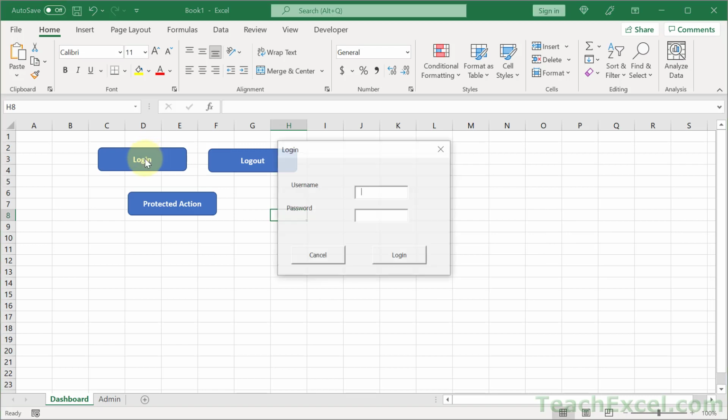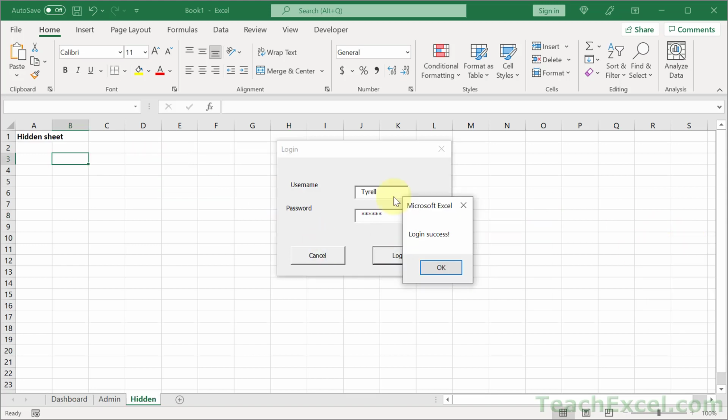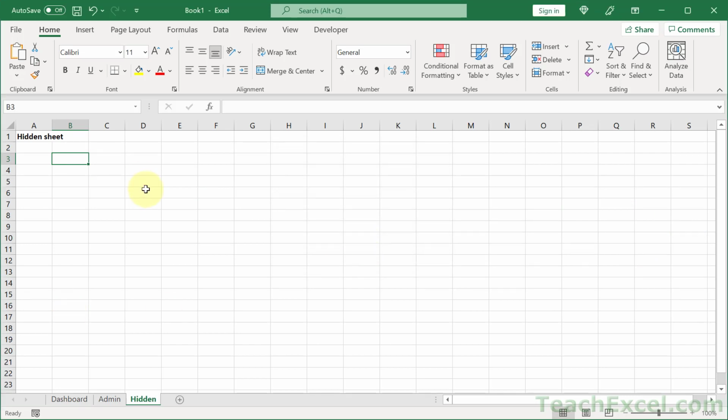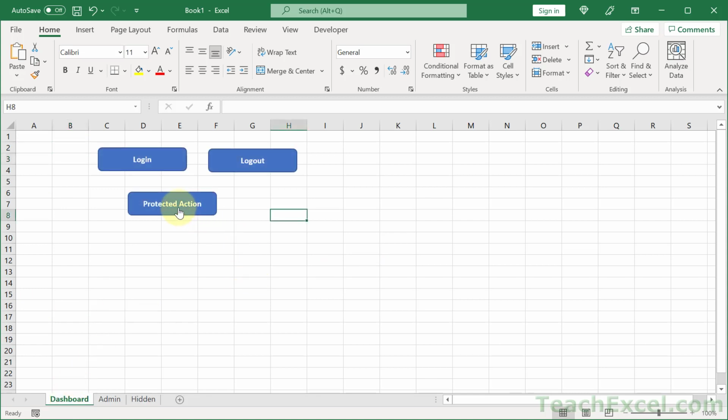Perfect. Login. Let's go for Tyrell this time. And 1, 2, 3, 4, 5, 6. Login. Login success. Hit OK. We're on the hidden worksheet. Everything seems to be good. Let's go back to the dashboard. You are logged in. Perfect. And we go for a log out. Success, and hidden is gone.